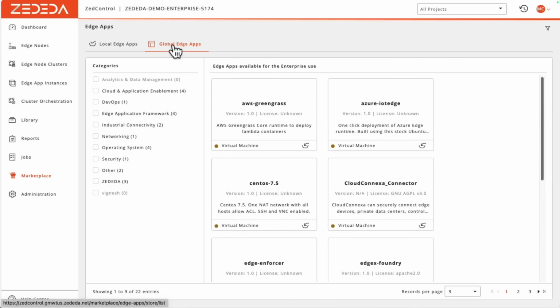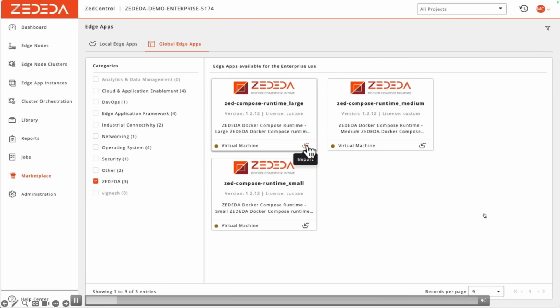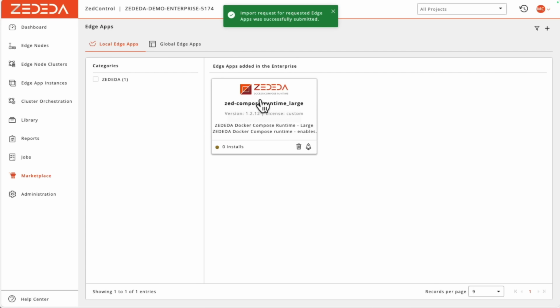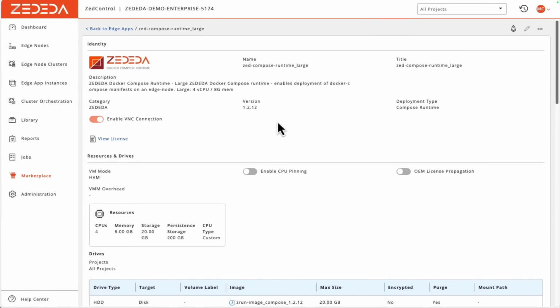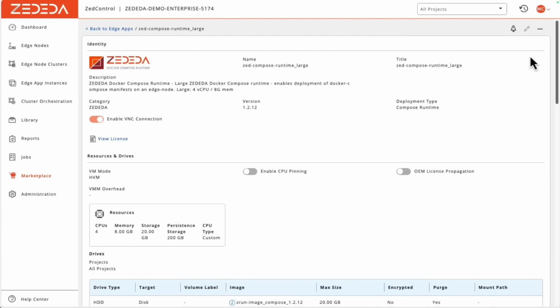So if you go into our global marketplace and you click ZEDEDA, you're going to see that we have 3 Docker Compose runtimes. They're different flavors. I'm going to go ahead and import the large flavor into our local marketplace. So now you'll see if I click on here, there it is. And then once I go inside, you can see some of the particular elements within that runtime. So 4 CPUs, 8 gigs of memory, storage size.